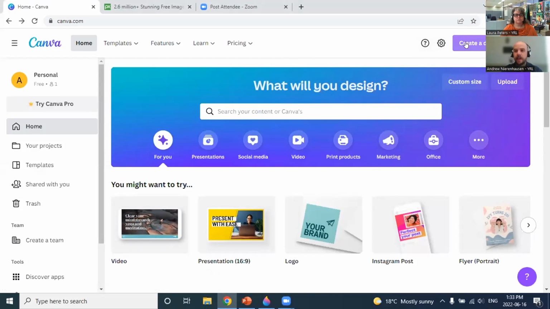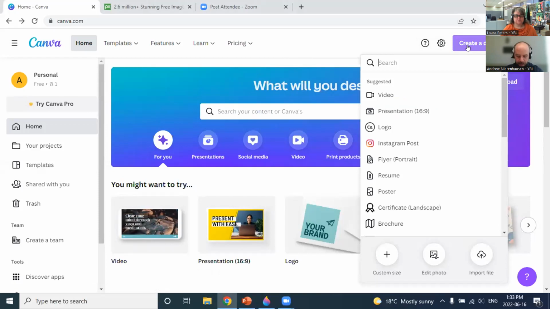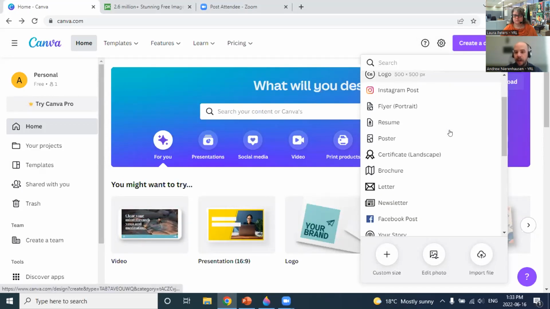There's this create a design button at the top here. I'm actually just going to have to move my webcam image of myself so I can access it. So we'll hit create a design. This gives us a lot of options for sizes and resolutions and different things that you can do, but you can also create a custom size, and I think that's what we're going to start with.